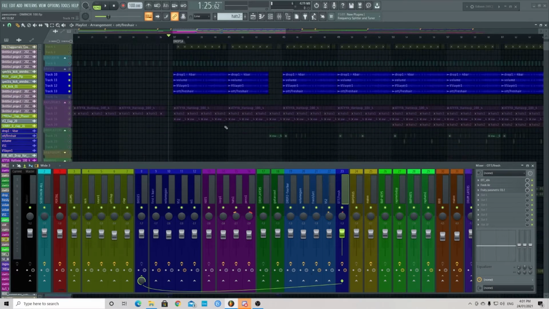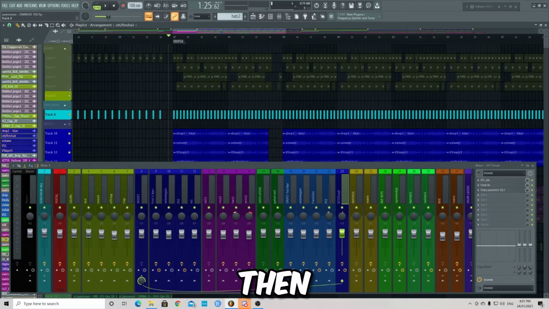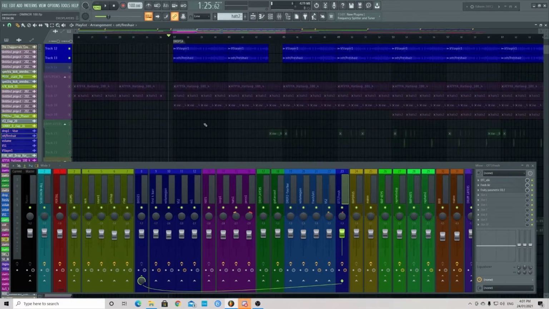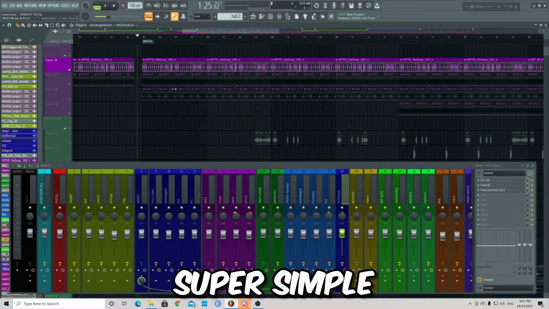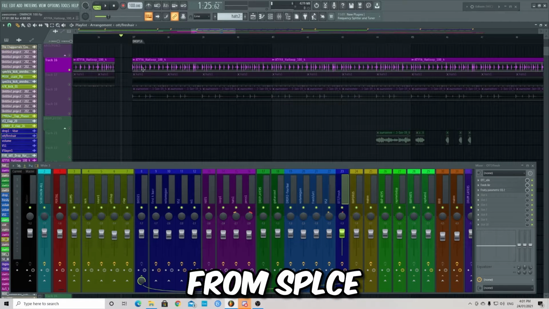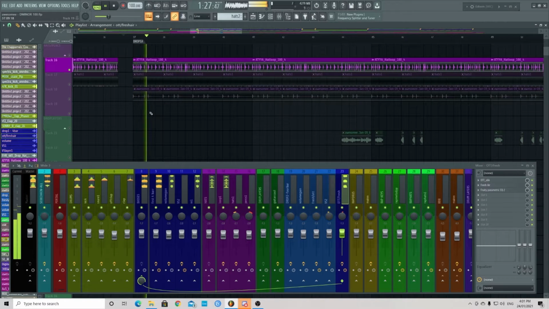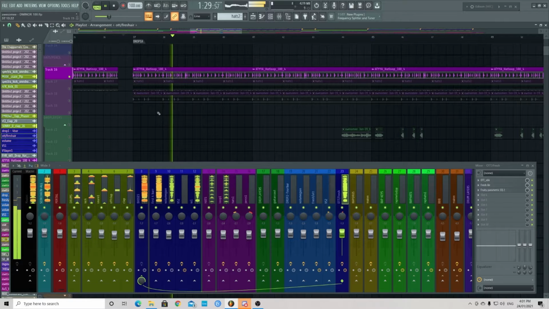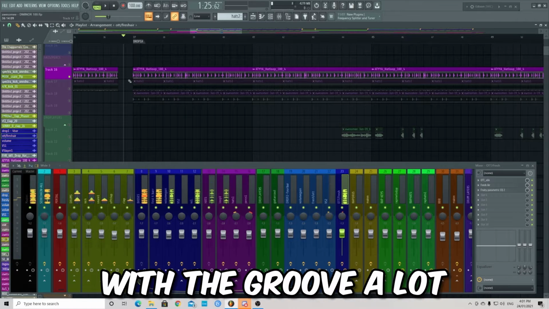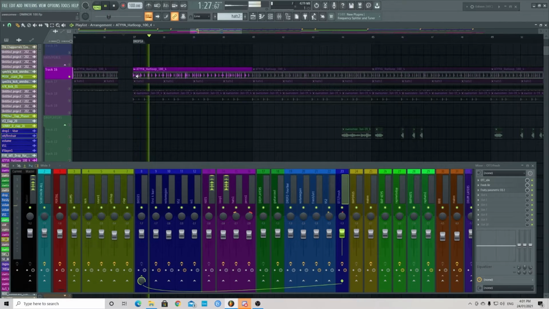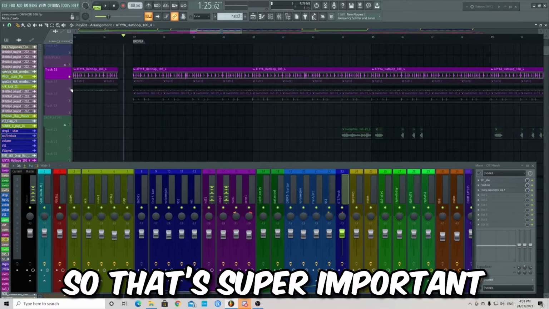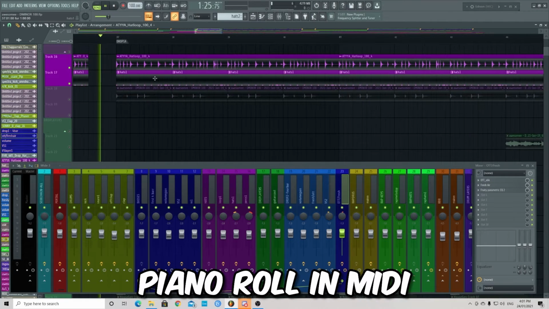Now this is then layered with some hats, a super simple hat loop from Splice. Now this actually does help with the groove a lot. So that's super important. Hats that I've put in with the piano roll and MIDI.